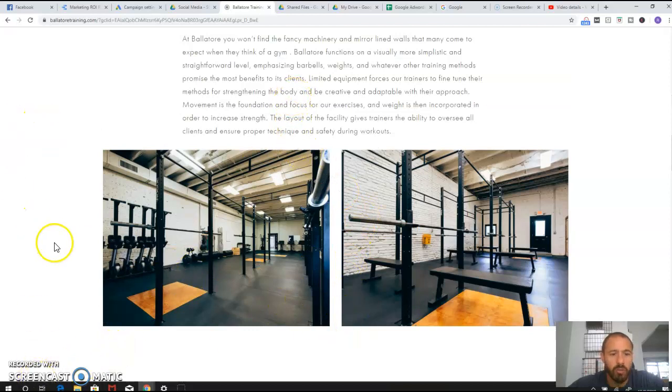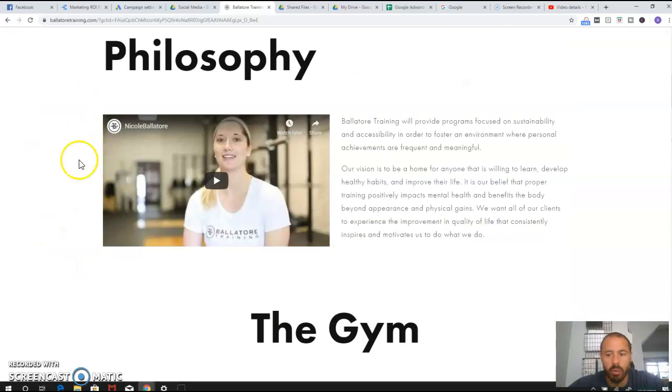So that's an overview on the user interface of how Google AdWords works. Next, we'll go over behind the scenes how it works.